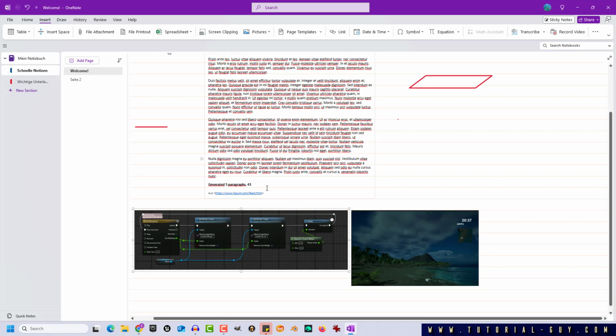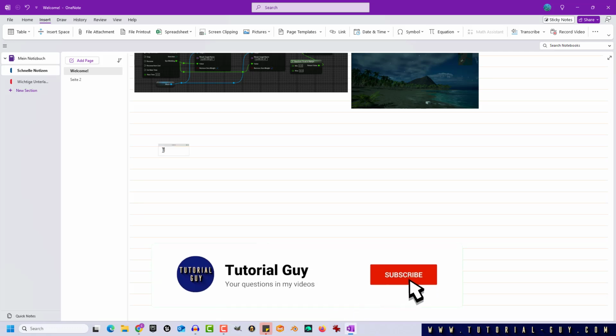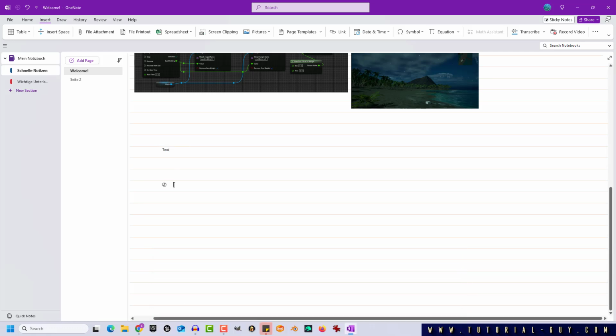I simply go to the place in my document where I want to insert text and left click. This creates a new text box. I can now write any text in it or even copy paste it.